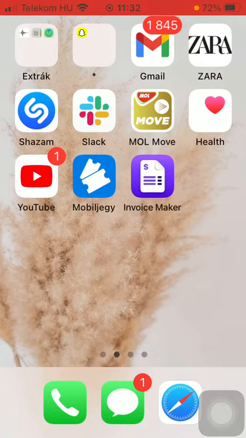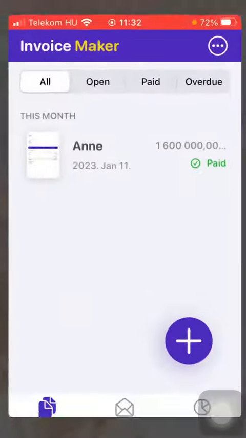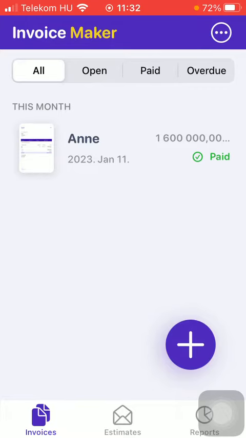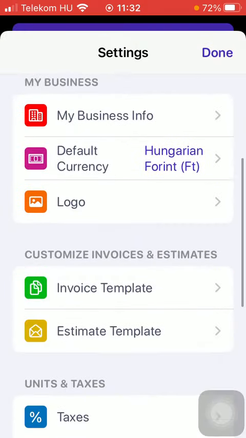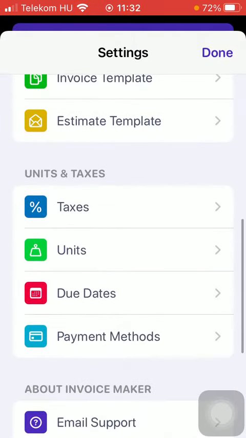First of all, open the application on your phone. After that, you should tap on the three dots icon in the upper right corner of the screen. Tap on settings, scroll down to the units and taxes section, and then you can tap on the taxes buttons to add the tax by clicking on the add tax button.